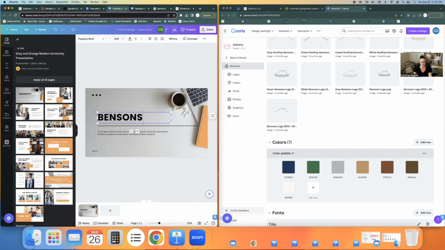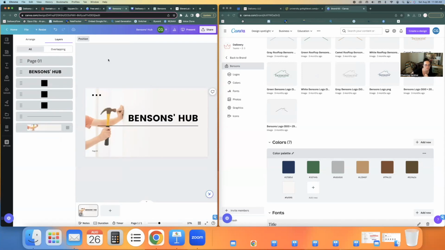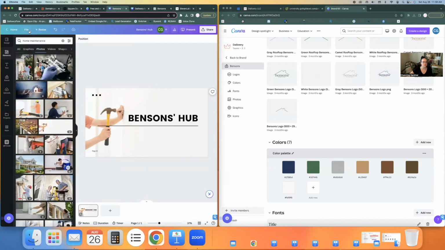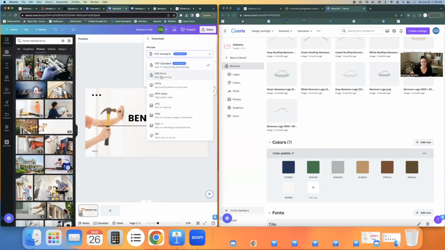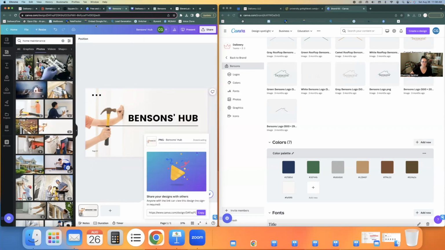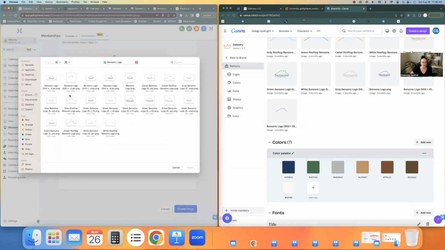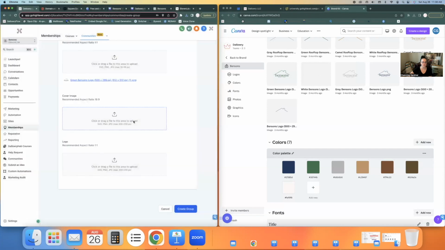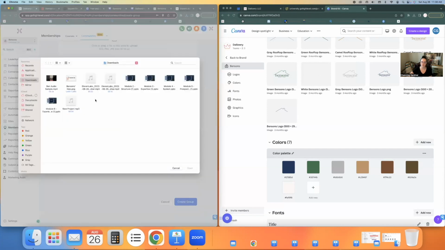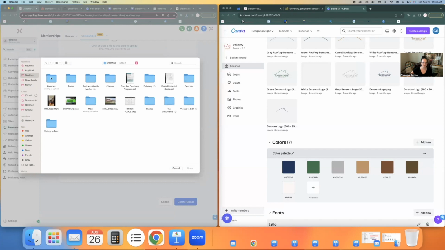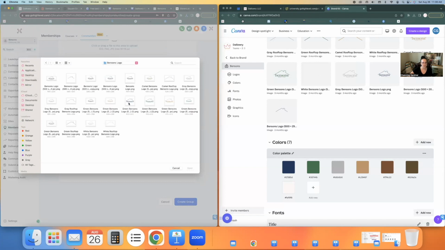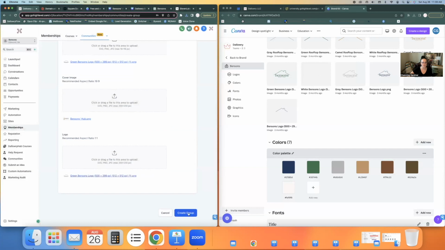So this is going to be Benson's Hub. And I'm going to make it actually go on this side. Yeah, I like the way that looks. So we're going to file, download it as a PNG. And then I'm going to come insert it here. So I go to my downloads, Benson's Hub. Then logo, 200 by 200, a 500 by 500 works as well. So we're going to use the same type of logo for that section as well. We're going to create the group.